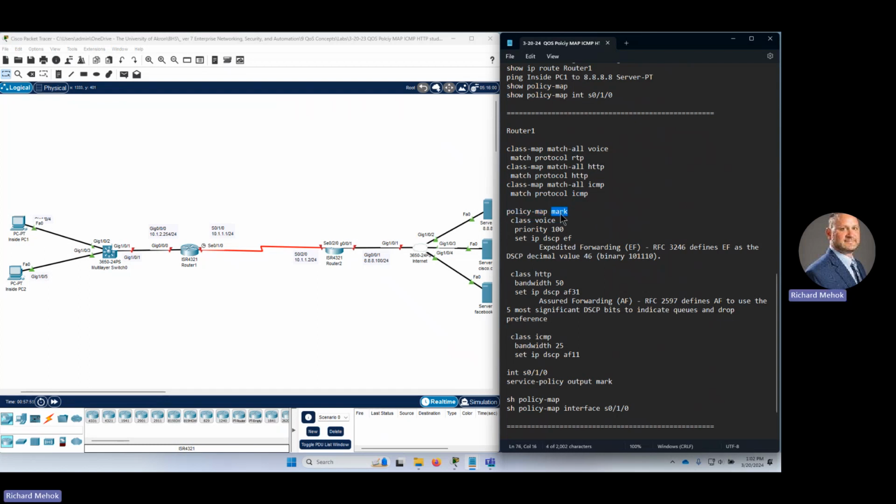So there's your classes, and here's your policy map. And remember that name, mark, should show up somewhere else. So class voice, priority 100. And then if you remember, the DSCP is for the congestion on the WAN. So it's the expedited forwarding. And I'm not going to get into the real details. They basically look at the first 3 bits to determine things. And so there's class voice.